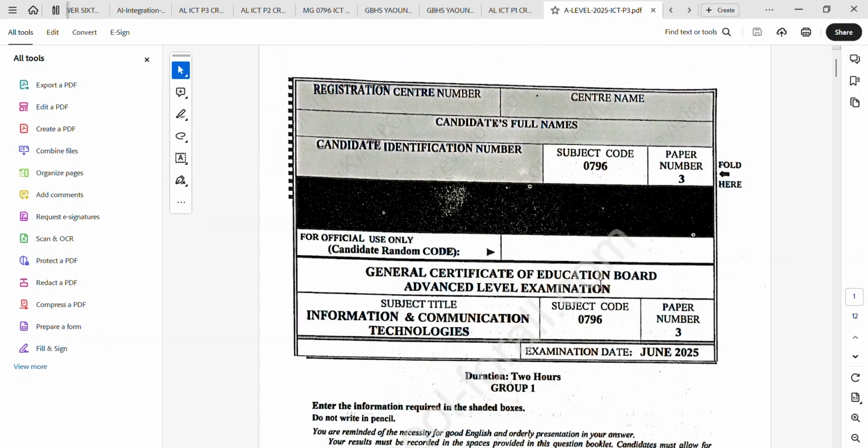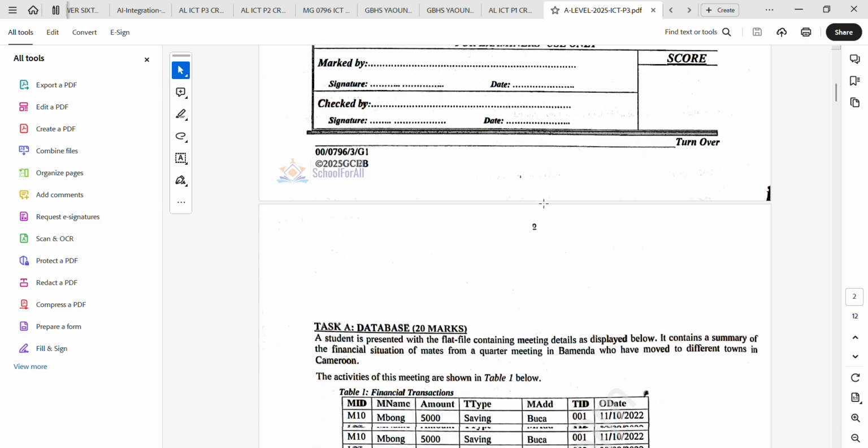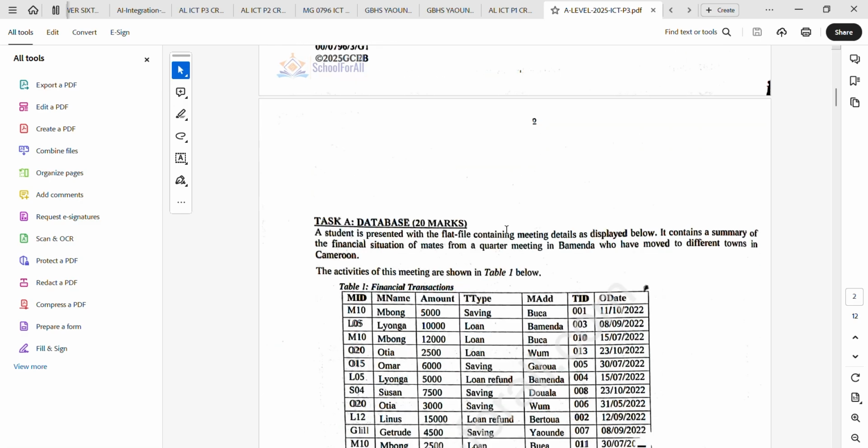Information and Communication Technologies, Paper 3 of June 2025, Group 1. So this is Group 1, and we start with the first task, which is Task A, Database, 20 marks. The student is presented with a flat file containing meeting details as displayed below.